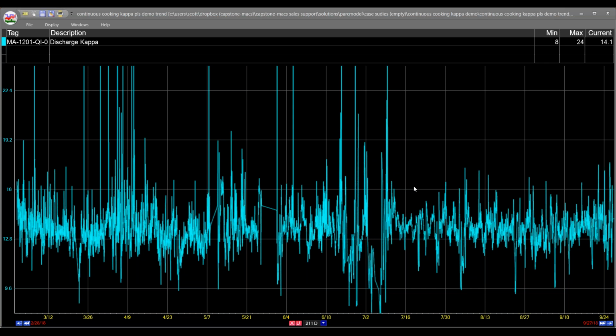So what we need to do first is decide the time period that we're going to try modeling. And if you notice here, I have 211 days worth of data in this particular trend view.